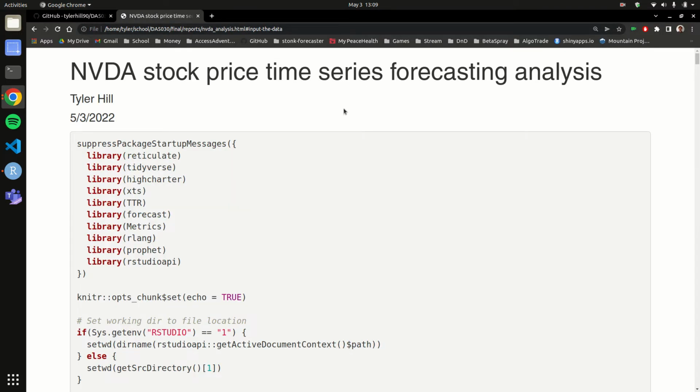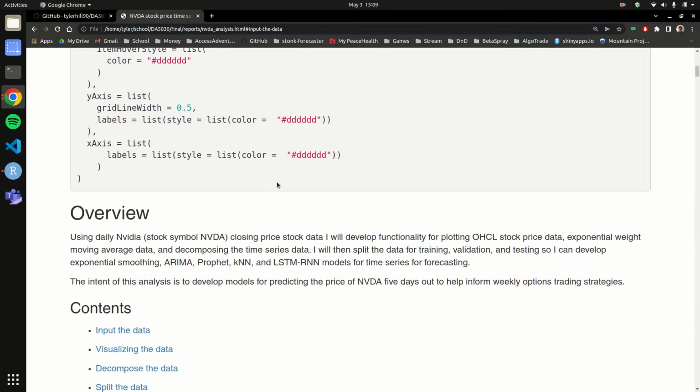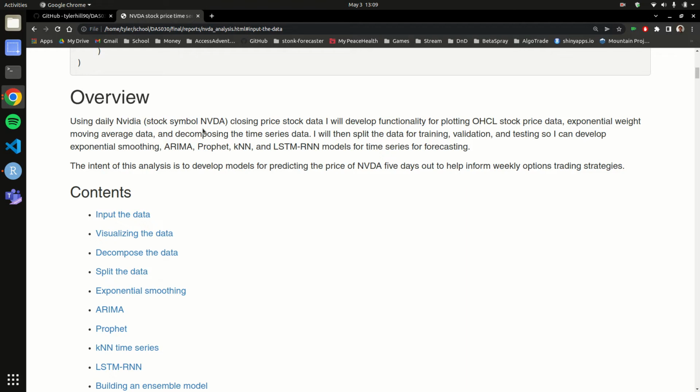So this is the main report for my analysis. I'm doing NVIDIA stock price time series forecasting analysis. This first code chunk sets everything up. So the overview is the project design.